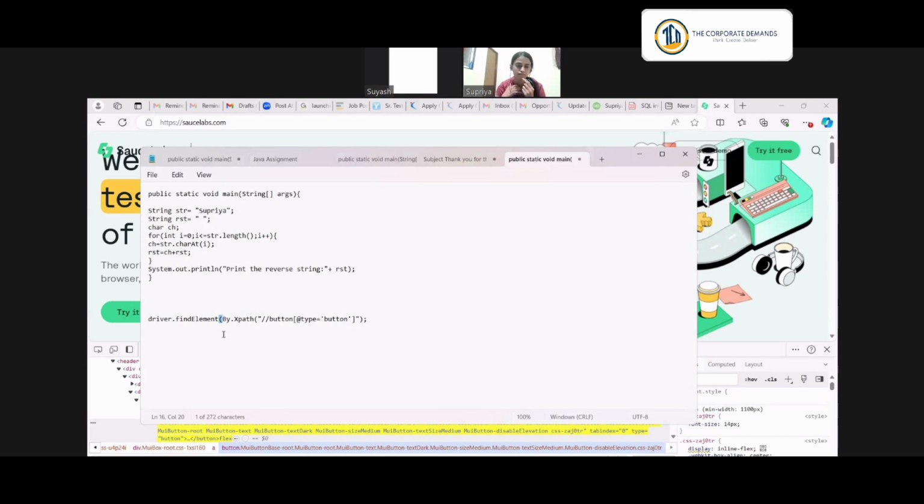When we use findElements, it will return the list of all matching elements which are present on the web page. Suppose we are using the tag name button, so it will return all the matching elements which are present in the web page. The return type of findElements is a list of WebElement, but the return type of findElement is only a WebElement.